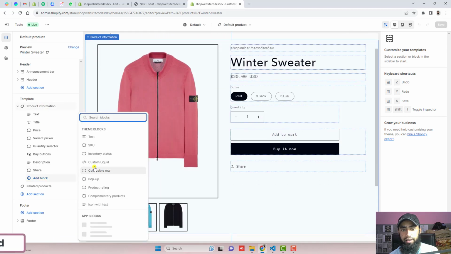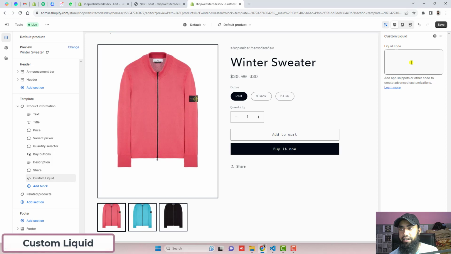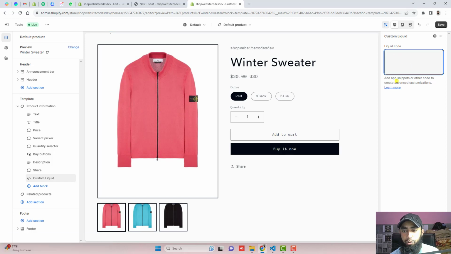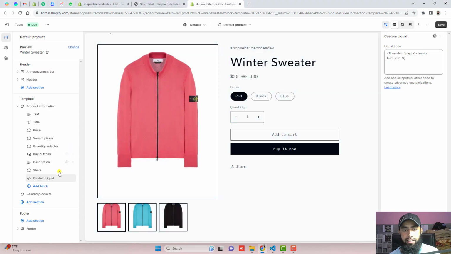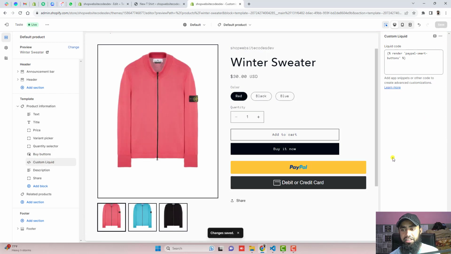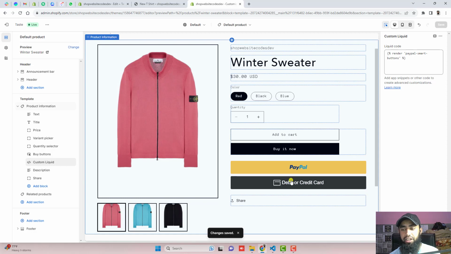Click on add block, click on custom liquid, and on the right side you can see this input box where we have to paste this new line of code, which is this one. Copy it and paste it right here, and then you should also drag this custom liquid just below the buy button and then click on save. Once the changes are saved, you can see that PayPal buttons are appearing. So that means this is implemented correctly.